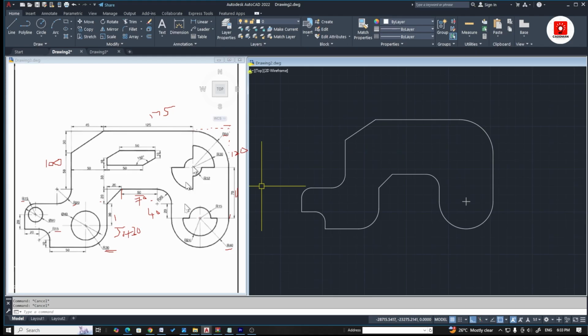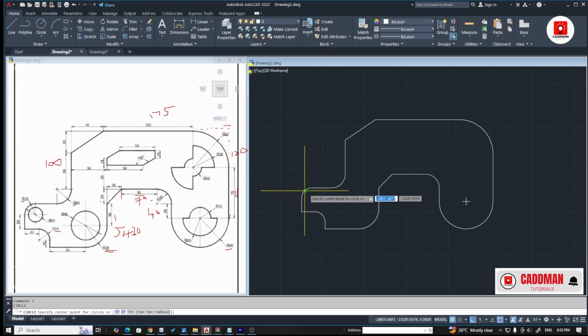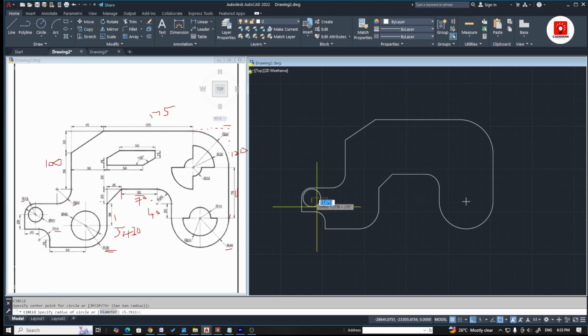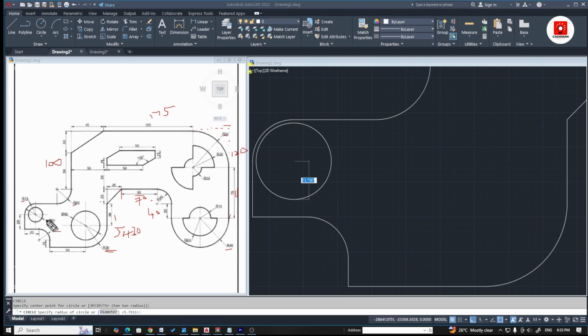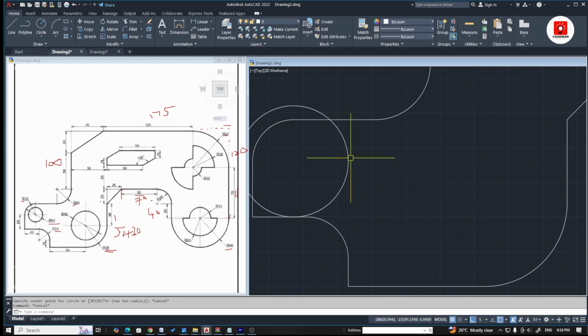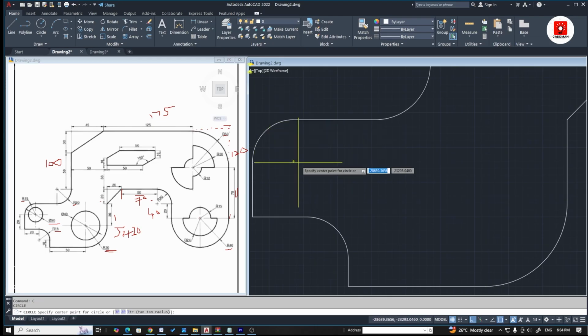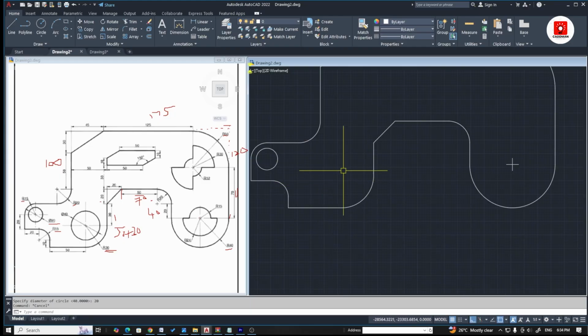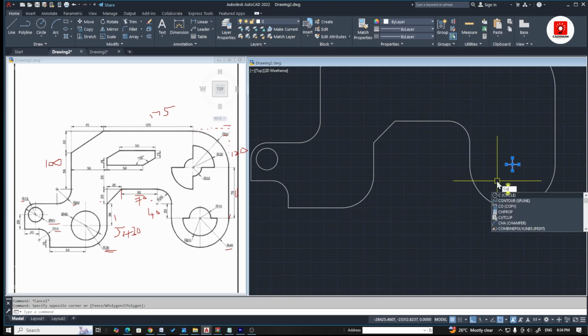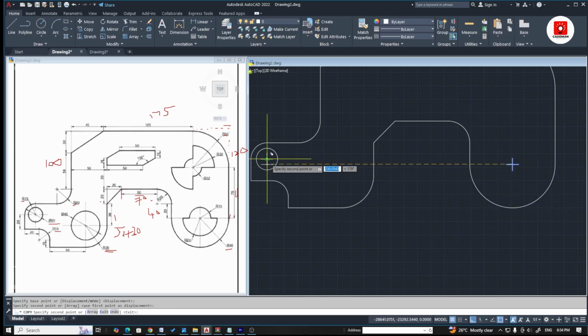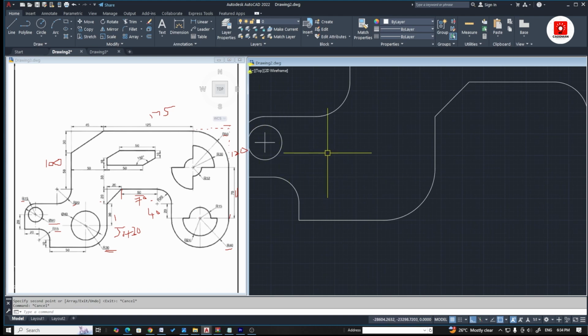So let's create the inner profiles. So let's start from this circles. So go for a circle command, and from the same center of this arc, so the dimension given is 20, diameter 20. So let's give the value, go for a circle and say diameter and give value 20. So similarly, let's copy the same center of this and click it here. That will be the center of my circle.